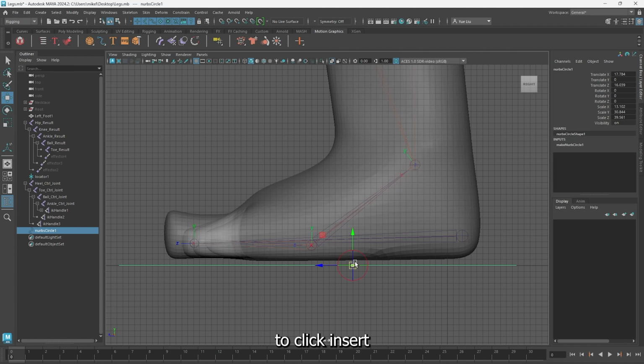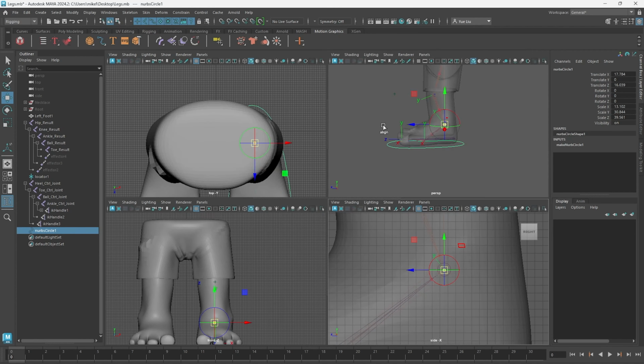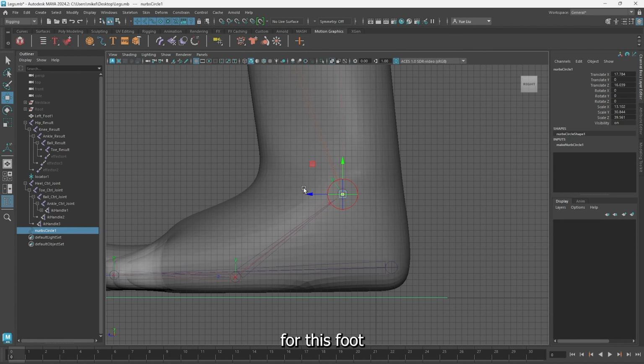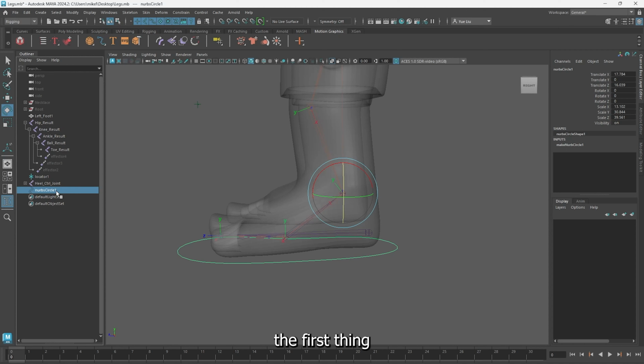So I'm going to click Insert and then move this to my ankle. Hold down V to snap it. And that should give me a good center of rotation for this foot. Then press Insert again. So the first thing I'm going to do is rename this foot.